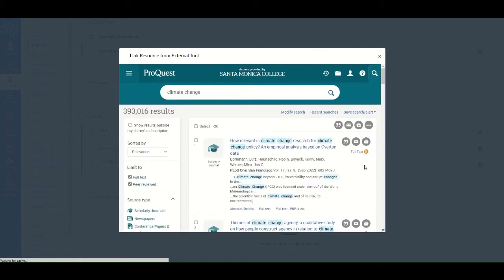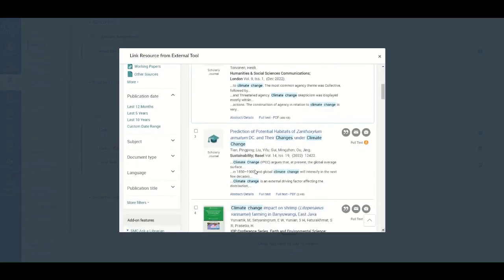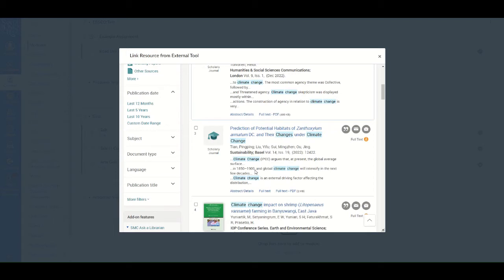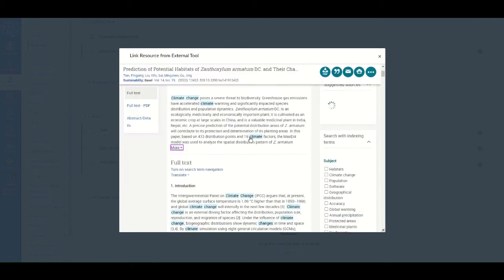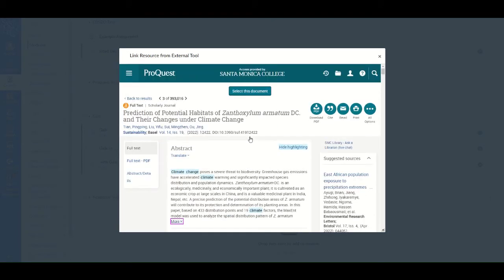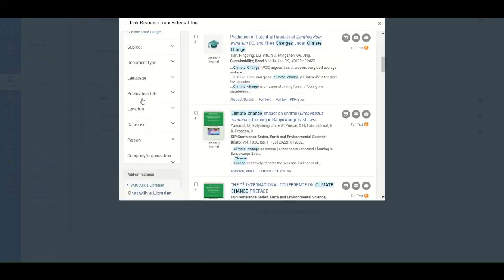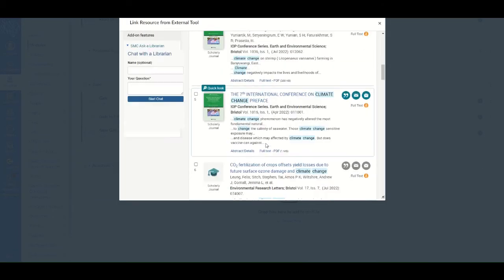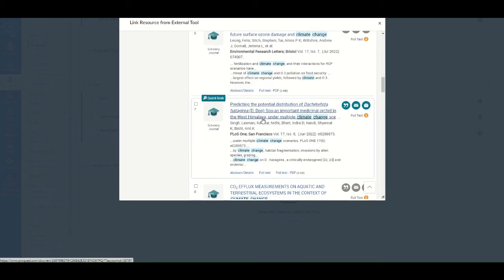You should see a search result list. Review your list and click on a resource that you think you might want to add. This will let you review it. If it's a resource you want, then click Select this document. If not, click where it says Back to Results. I'm going to select this document.